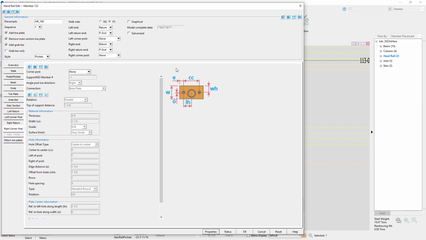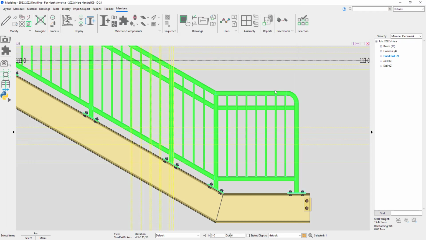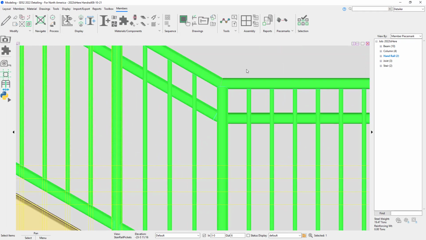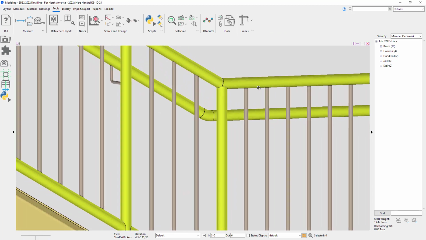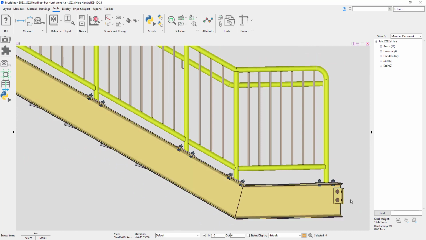I'll just make a couple modifications here. And I'll take out my intermediate posts for my return. And now you can see my corner post. It's all nice and fit at the top, and my connection shows nicely.